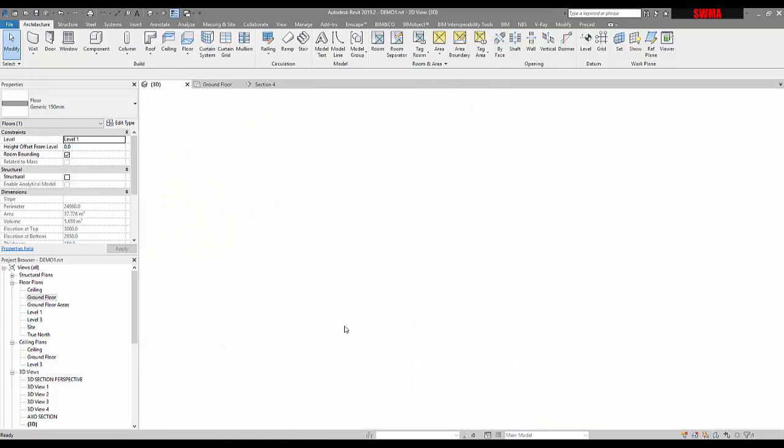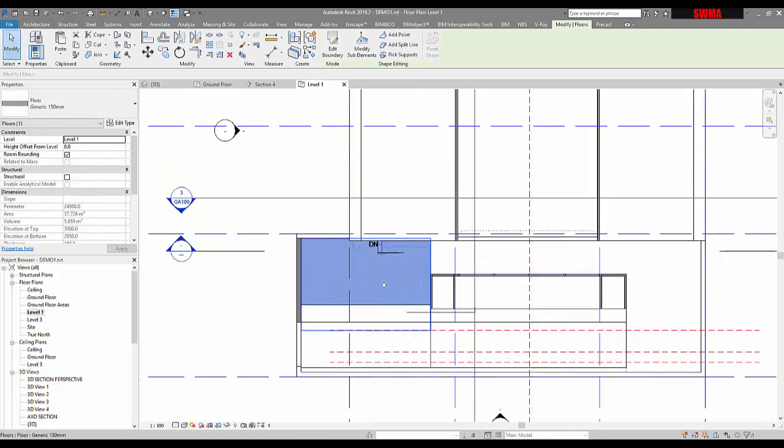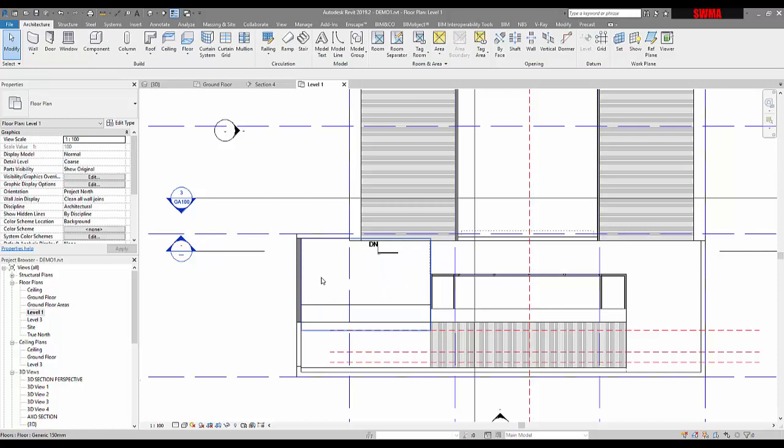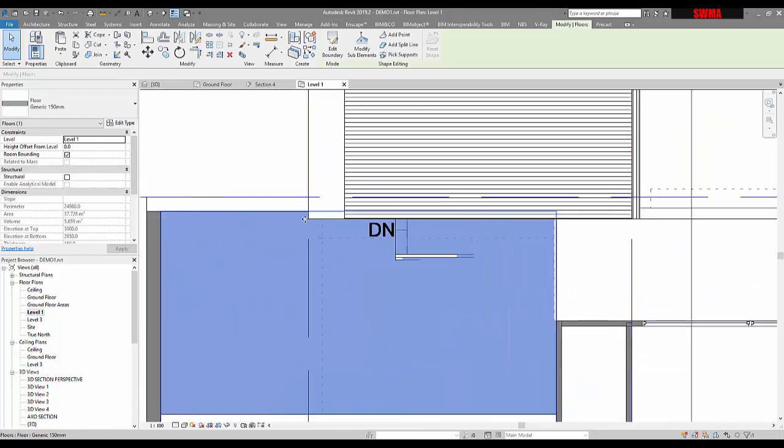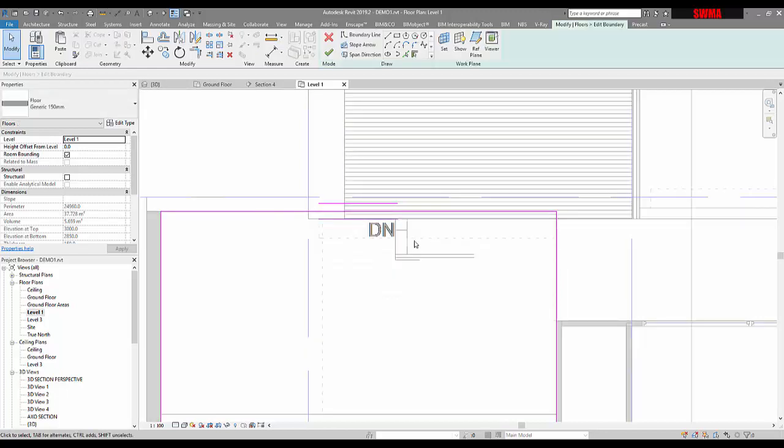On level 1 as well, I've just created a floor. It is cutting through the stairs here. You can see where that roof overhang, I probably need to move these stairs over a little bit. So I'll just do the boundary here, and I will grab that line, lock it, grab that line and lock it, and then just trim it up.